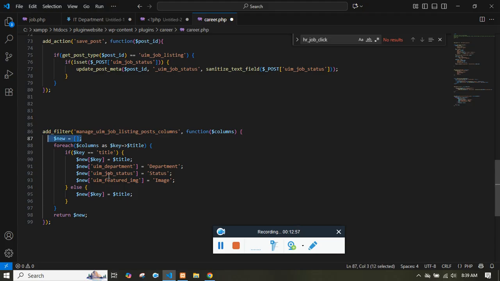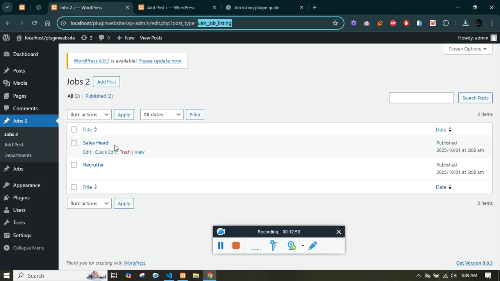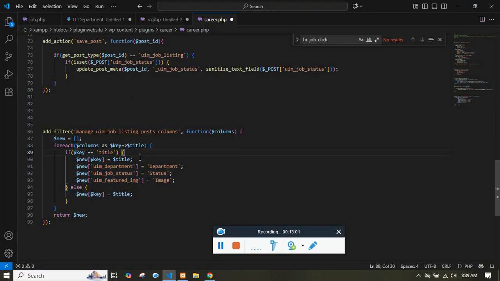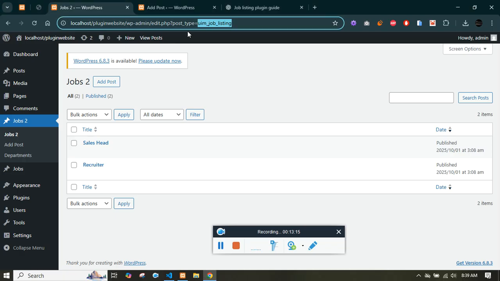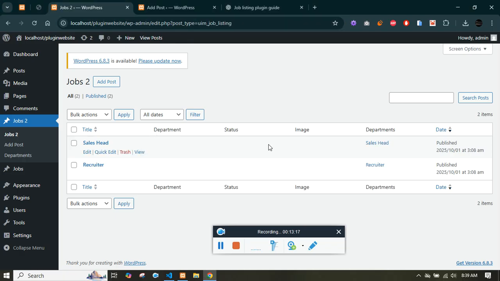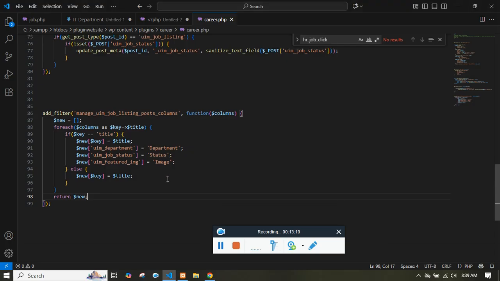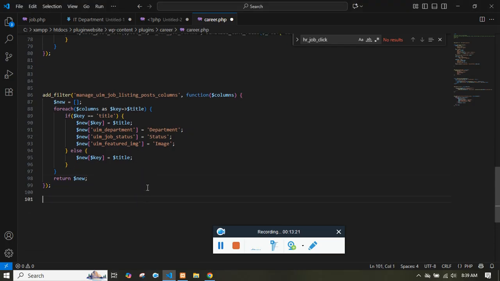We use a foreach because we want the title to be shown first, and after that we want our custom columns to show. That's why I have used foreach. After the title we want a department, after that we have job status, and we need the featured image. If I make this, you'll see those will be listed, and since they are listed, we want the data to be displayed. Similarly, we have used add filter.